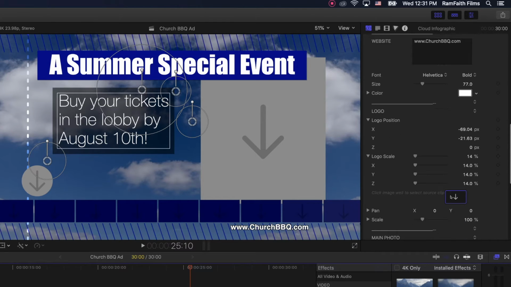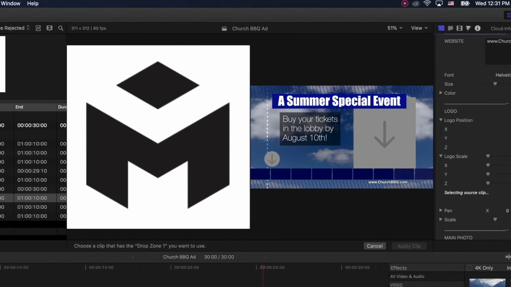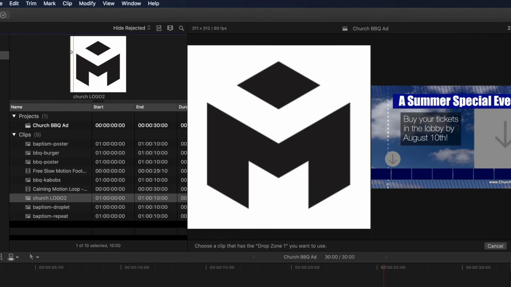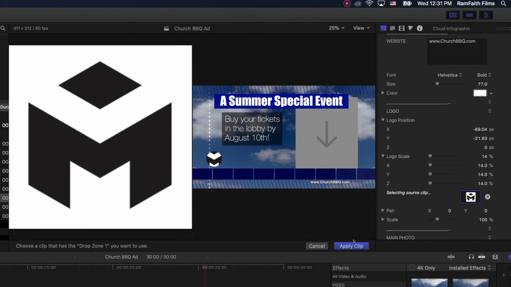Now let's add our church logo. First, click on the drop zone and you'll get this split view. Then select the element you want in the browser. Before it can be applied, you need to then click on an endpoint within this preview above the browser. If it is a still image, it doesn't matter where you click. But if it's a video, you'll need to pay attention to what endpoint you give the clip. After selecting your endpoint, click Apply.